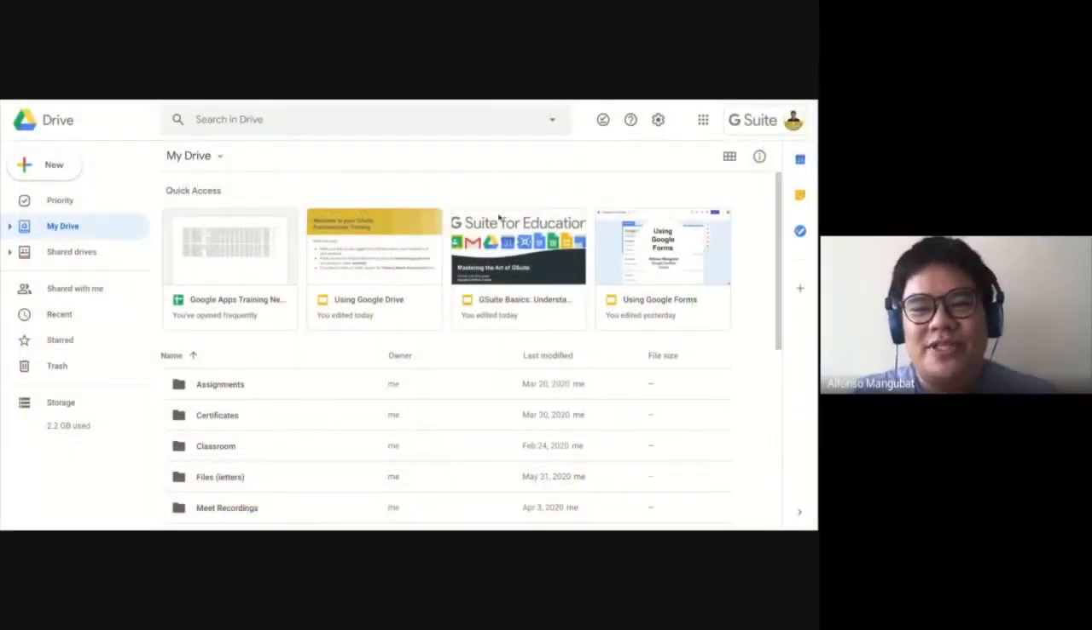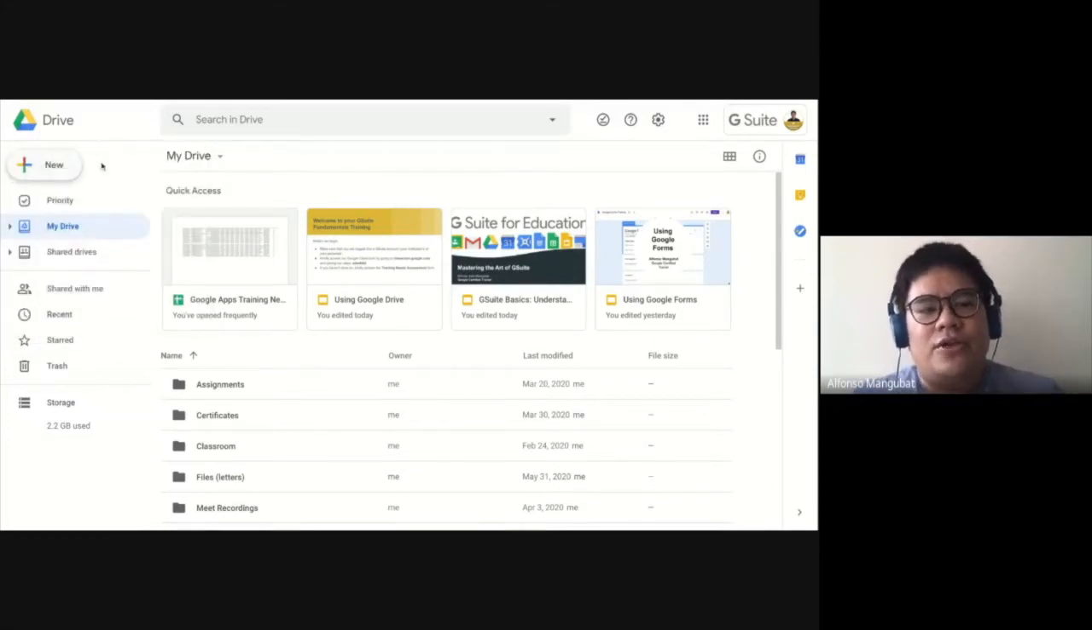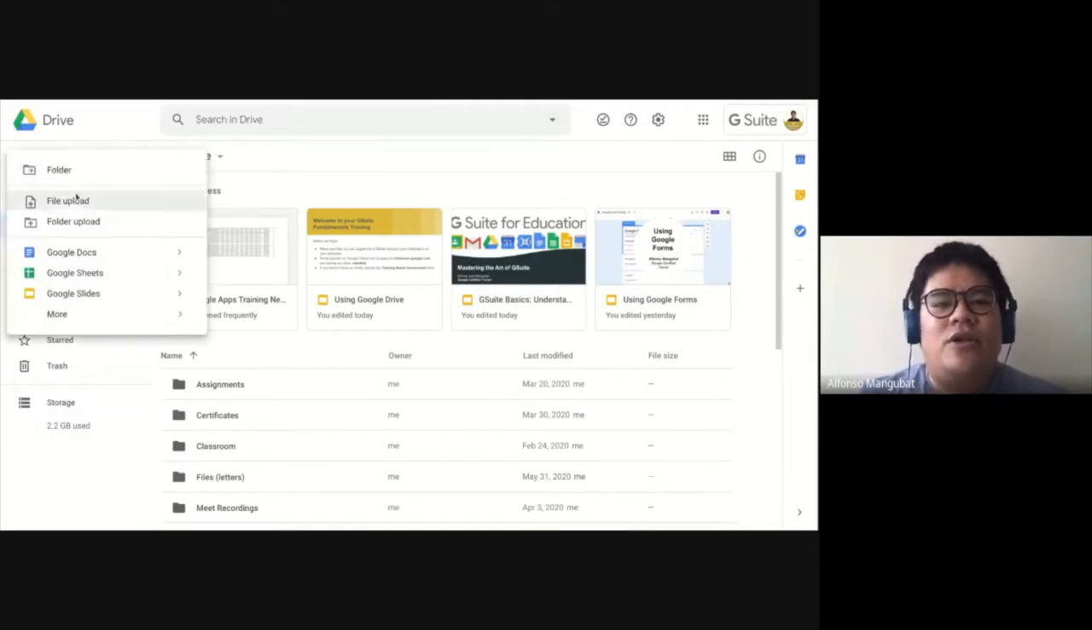Well, Google Drive is basically your File Explorer, or if you're using a Mac, your Finder option. With Google Drive, you have different capabilities, such as creating different files. If I click on the New button here in the left corner, you'll find that you can create or upload different files and documents as well.